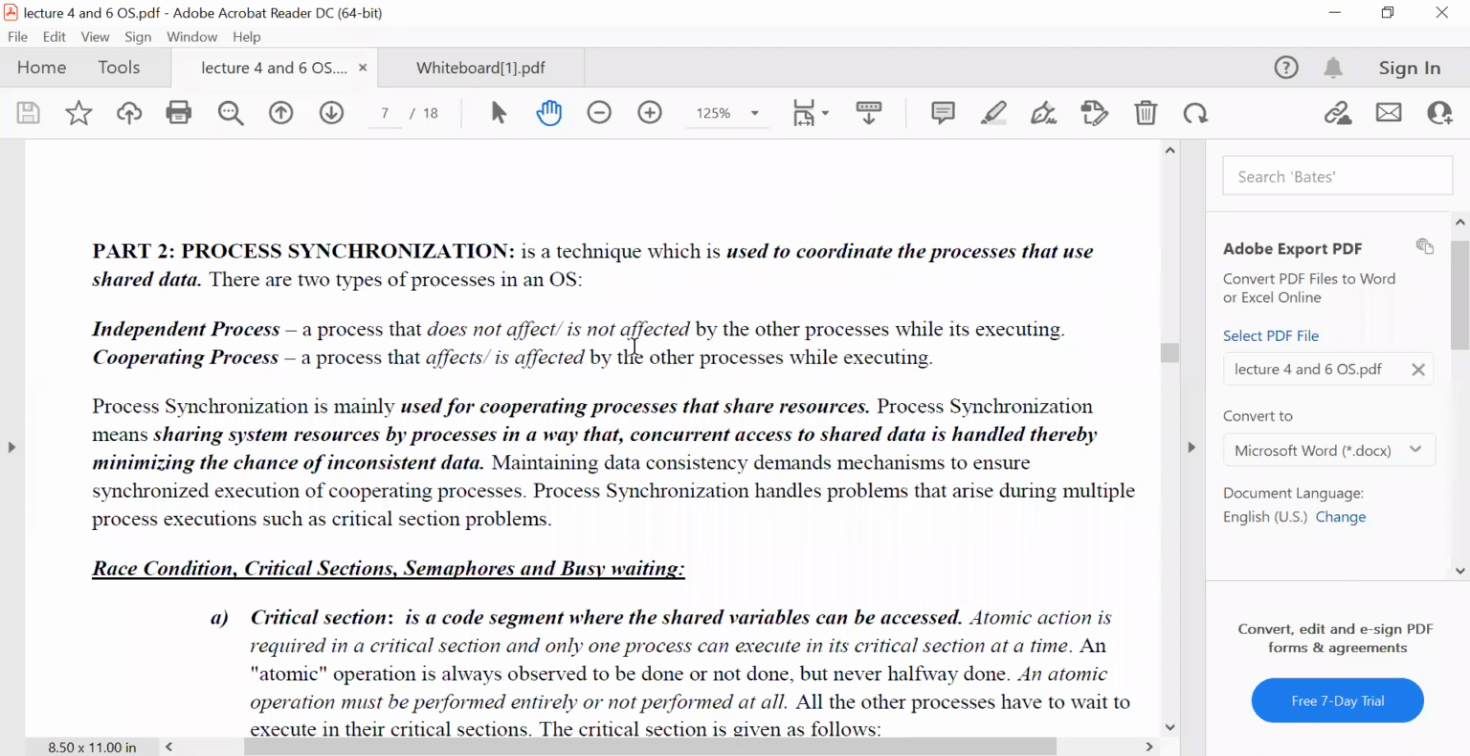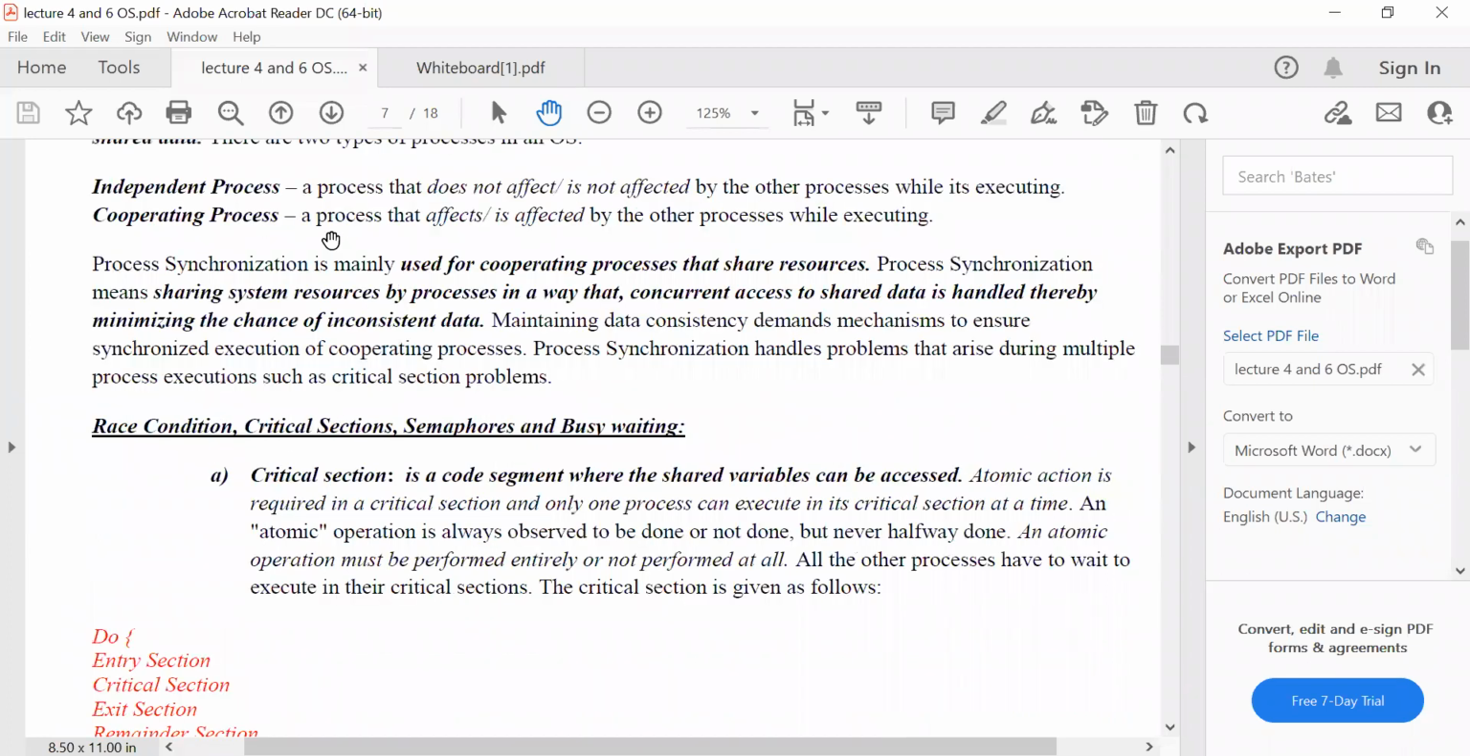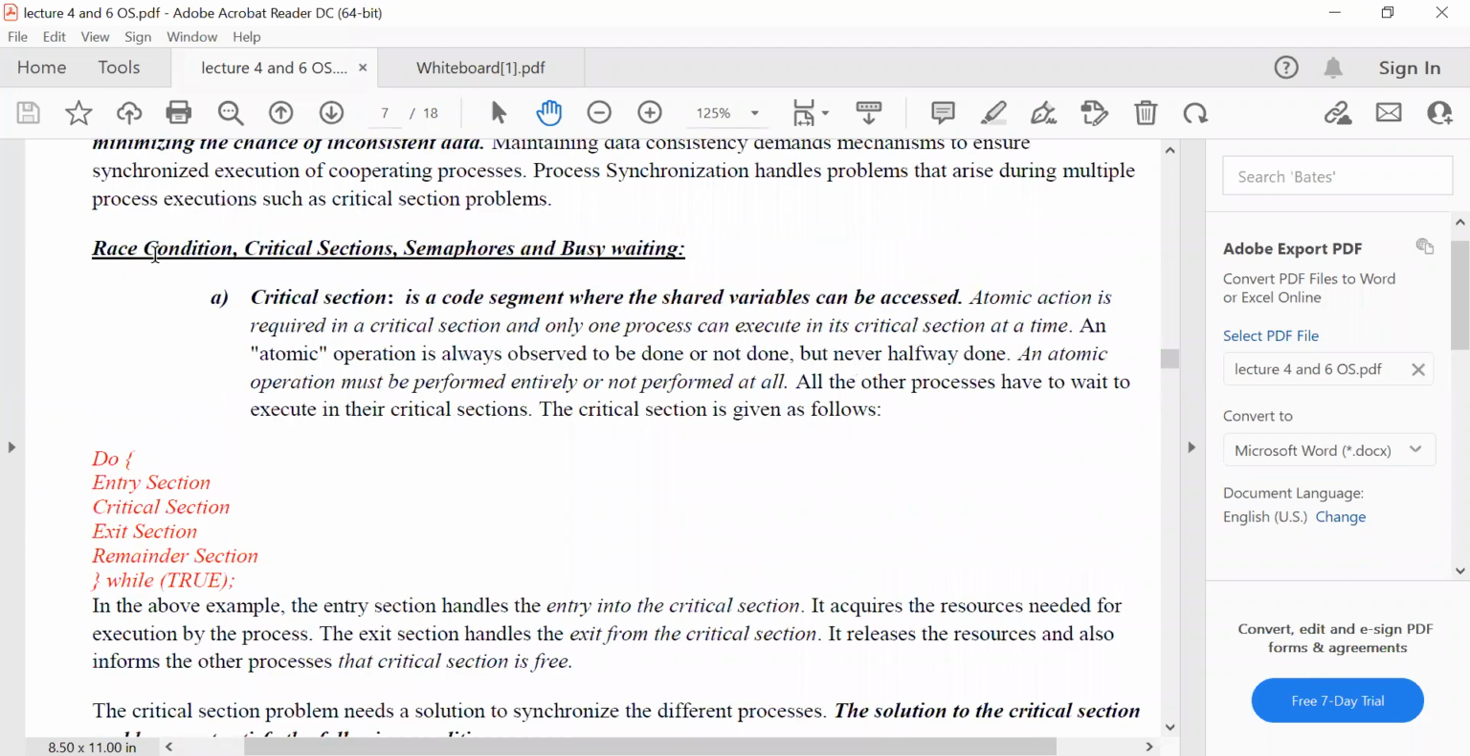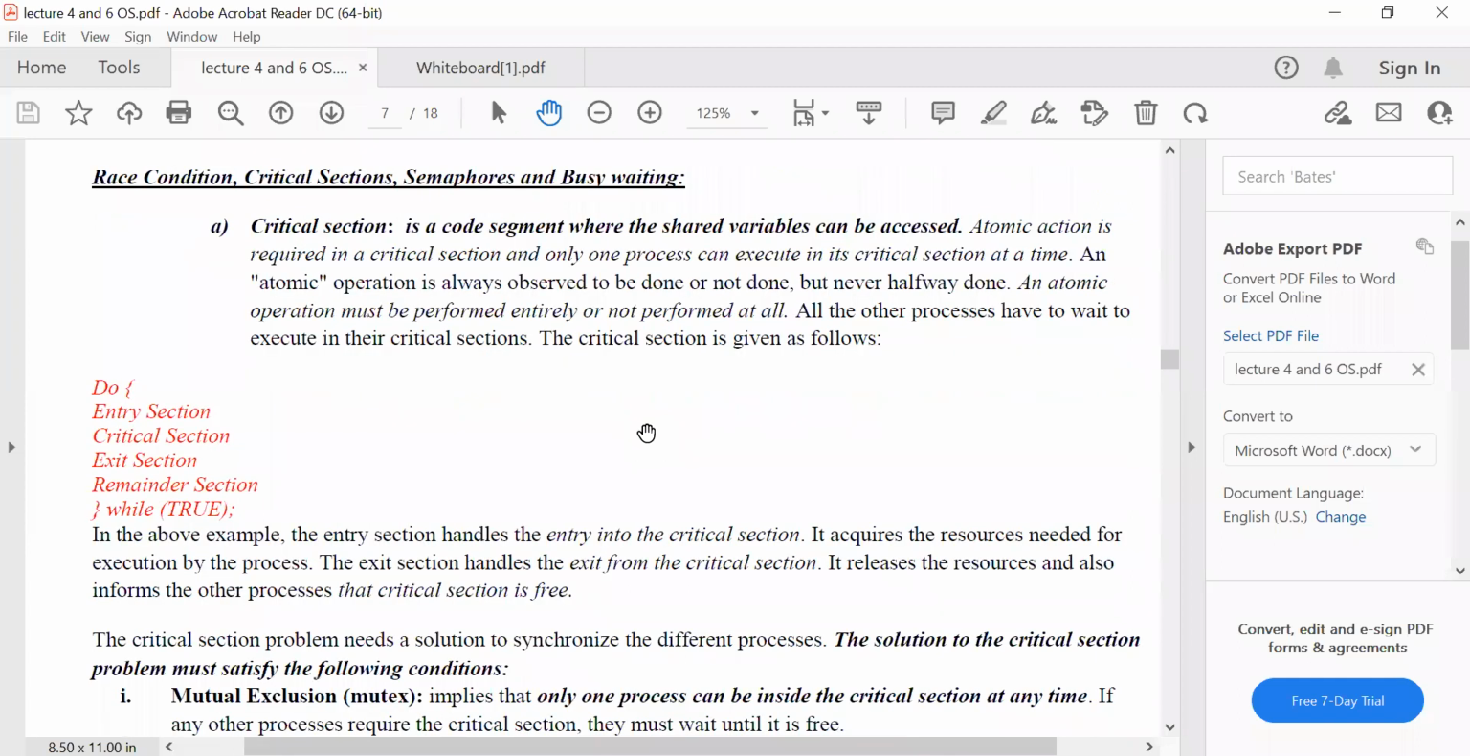So of course, when you talk about synchronization, we are specifically talking about cooperating processes, because independent processes may not need to synchronize as they are not affected by the other processes. So we want to look at 4 key terms: race condition, critical section, semaphores, and busy waiting. These are very key terms when you talk about process synchronization. So I'll start with the critical section. A critical section, when you talk about operating system, is just a code segment where the shared variable can be accessed.